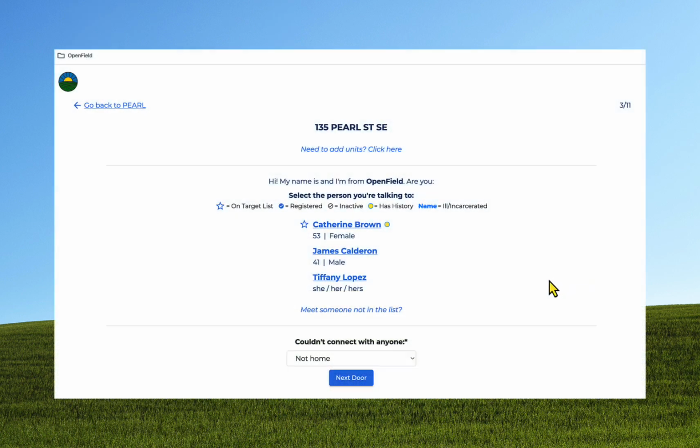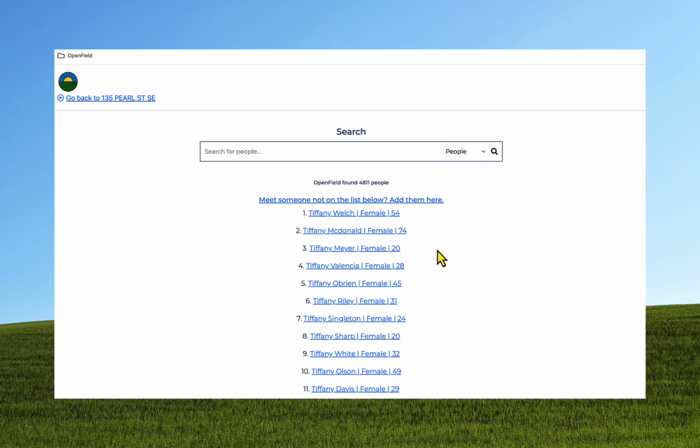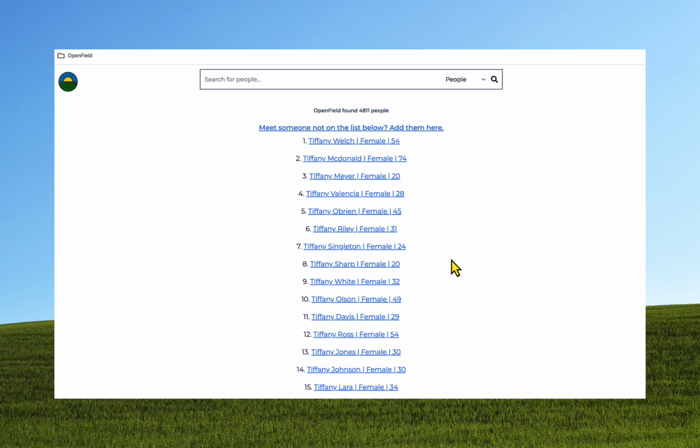If the person who answered the door isn't on your list, you can add them by tapping Meet Someone Not on the List, tap the person's name in the search bar, and then tap the search icon to look for them in the database. You can also search on fields besides name.